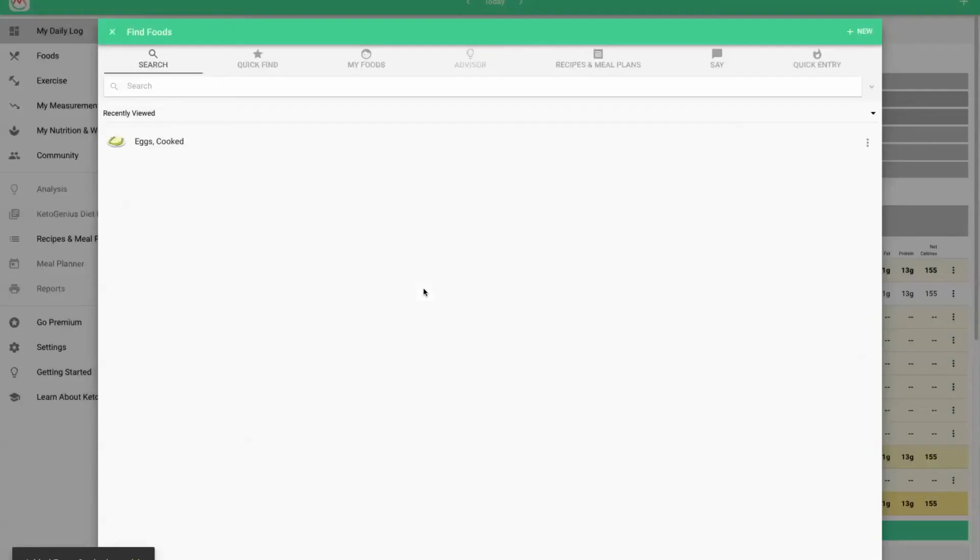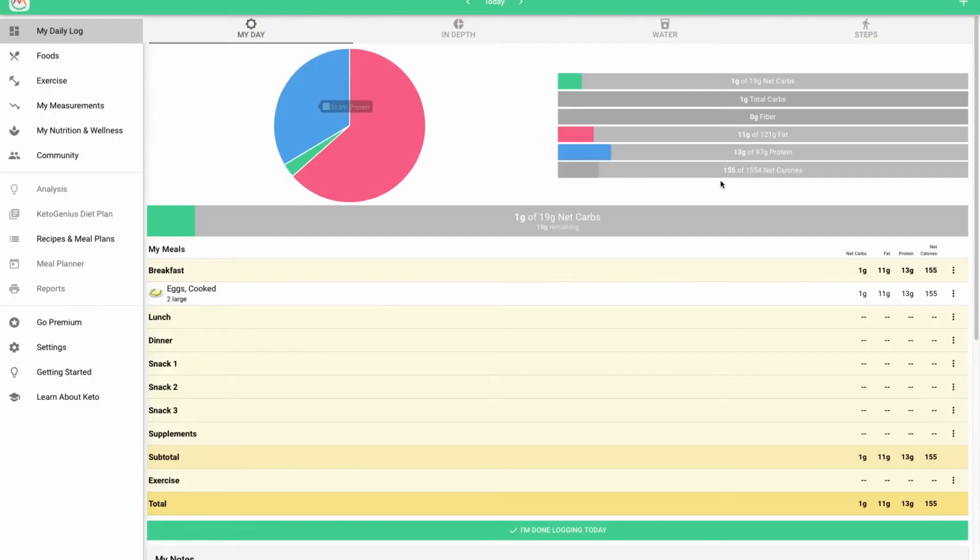Once you add that for today, it's going to change the way that the main screen looked. So we're going to X this out, and right here you're going to see that now it changed. Your pie started filling up. You have 1 gram of net carbs, you have 11 of fat, and you have 97 of protein.